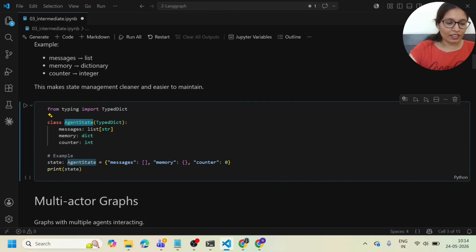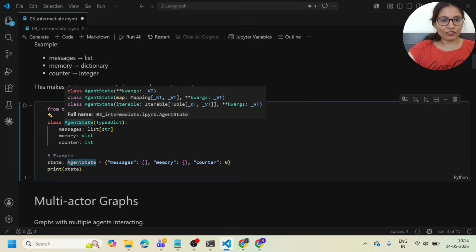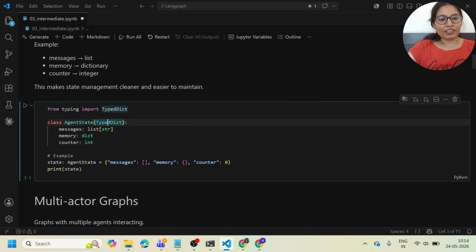This one is to define the class structure of the state. Here I pass the TypedDict. TypedDict defines the data type of the data. Here messages should be a list of strings, memory should be a dictionary, and counter should be an integer. We need to have the counter as an integer.